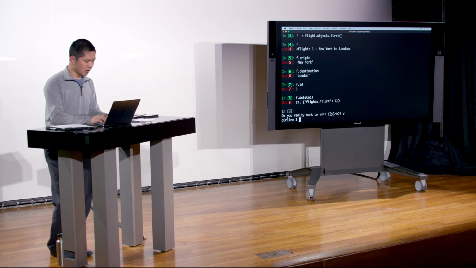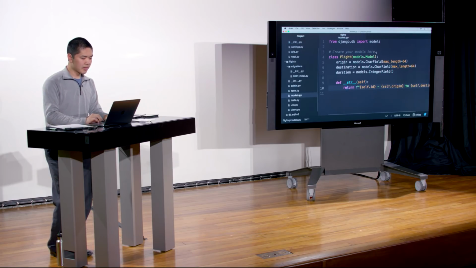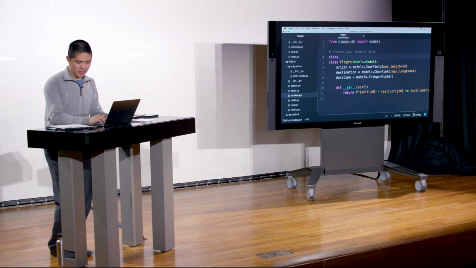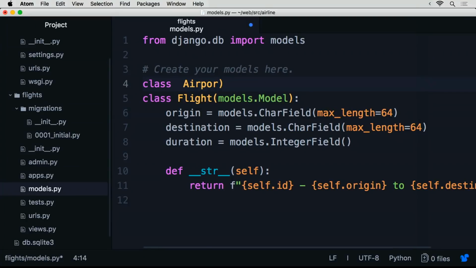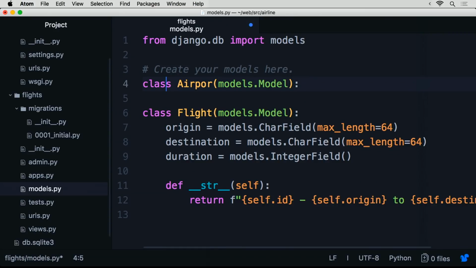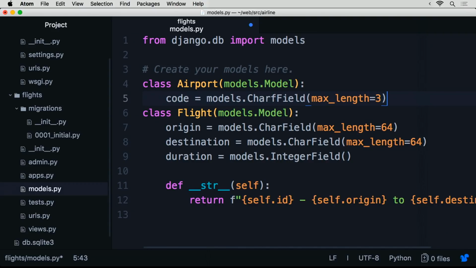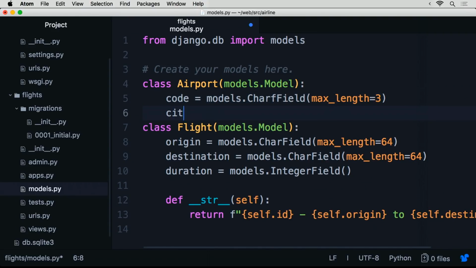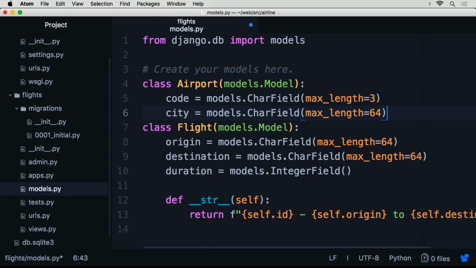So I'll go ahead and exit the shell. We'll go back into this models file, and I'll create a new class that's going to represent an airport. And my airport is going to have a code, which is just going to be that 3-character code that represents an airport. And I'll also have a city, whatever city the airport is in. And that's going to be a CharField of max length 64.